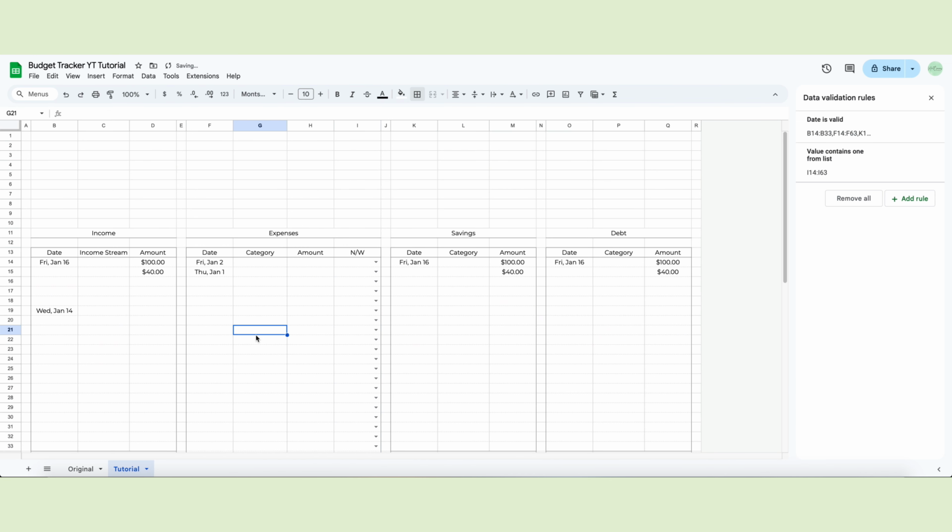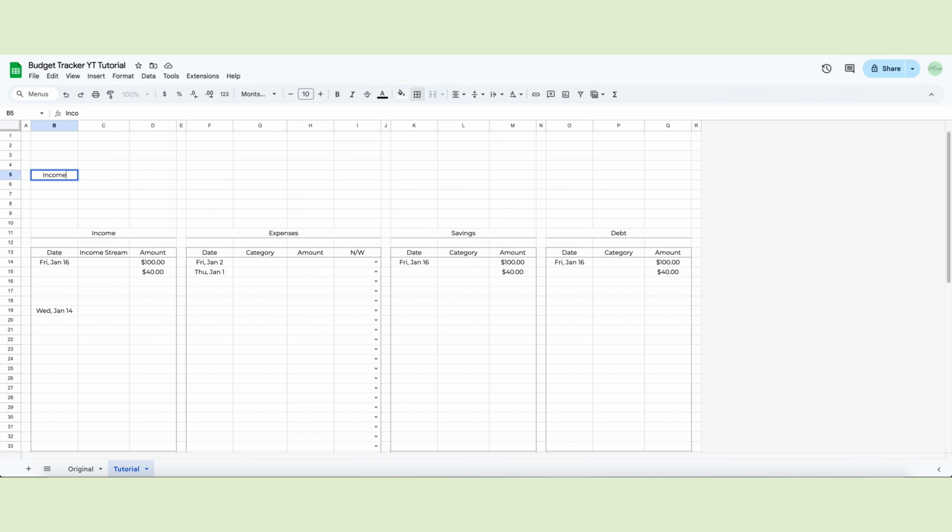Let's now create the table below the date. In cell B5, write Income. In B6, Expenses. In B7, Savings. And B8 will be Debt. Finally, in B9, write Left to Budget. Now we merge cells C5 and D5 and drag down the formatting till cell C9. The merged cells will hold our totals.